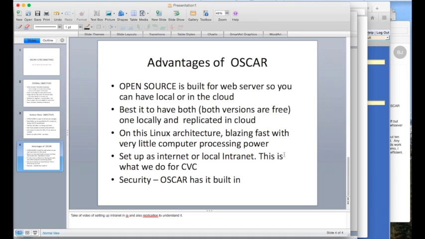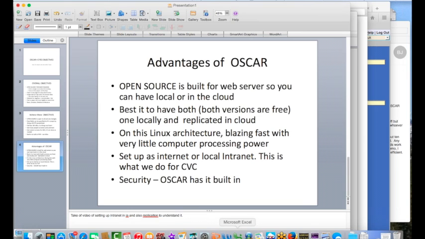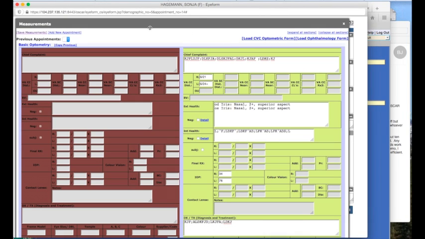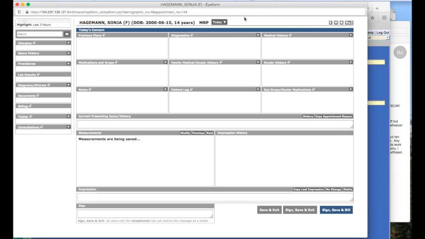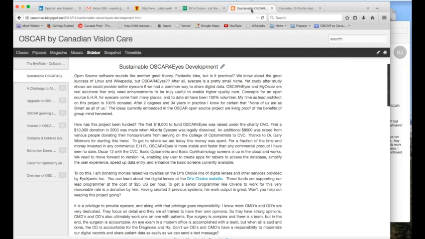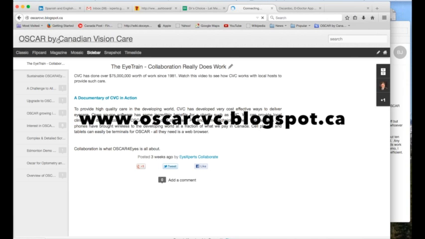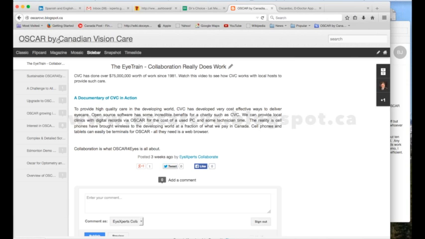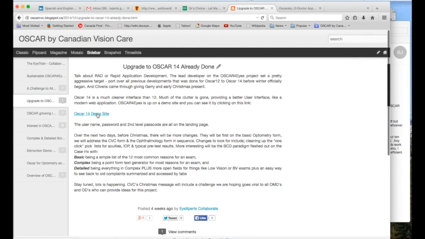Let's now show you how we want to communicate with everyone relative to how to get to this screen, which is the Oscar screen you're seeing for a second. How do we get there? Well, how we get there is very simple. I'm going to close out and go to a blog that we've got going, which you could just Google and get, or it's called Oscar by Canadian Vision Care, oscarcvc.blogspot.ca. We'll send out a link. But the easiest way to get to the demo site is to just go to the blog and click on the Oscar 14 demo site.